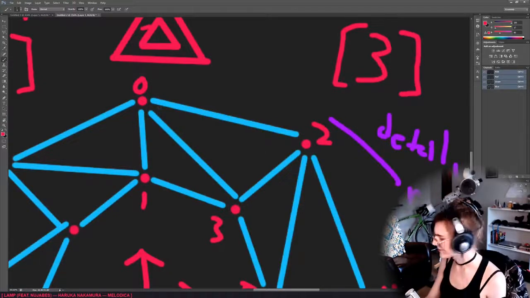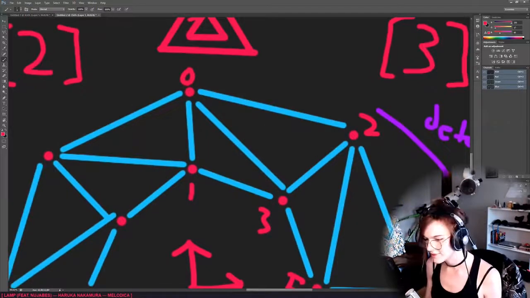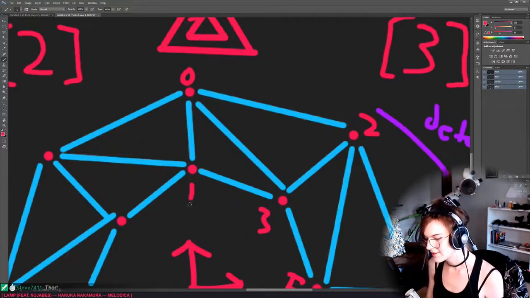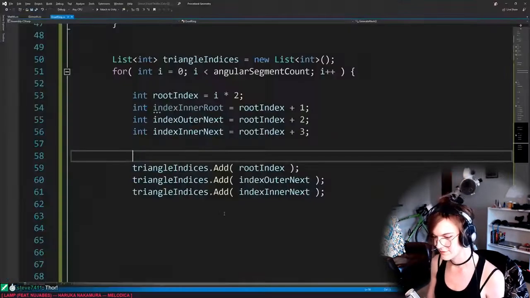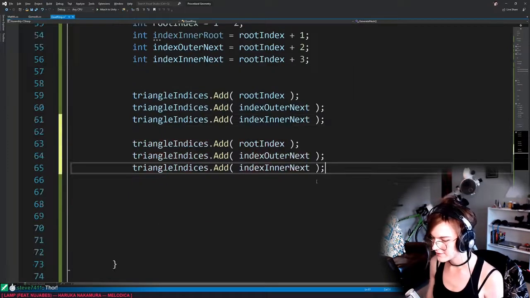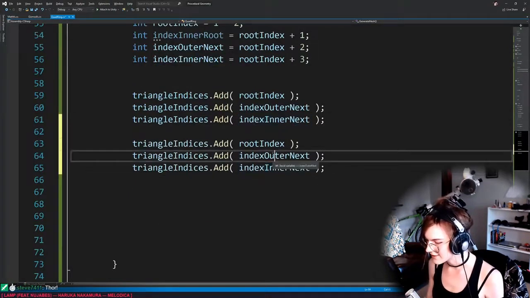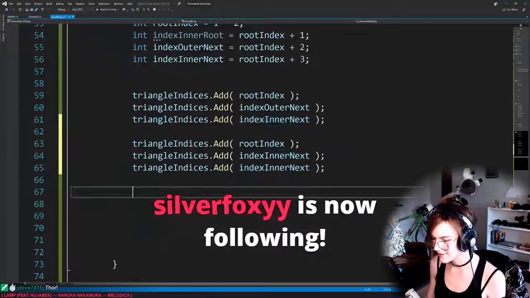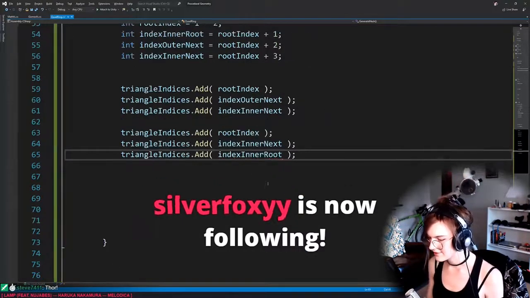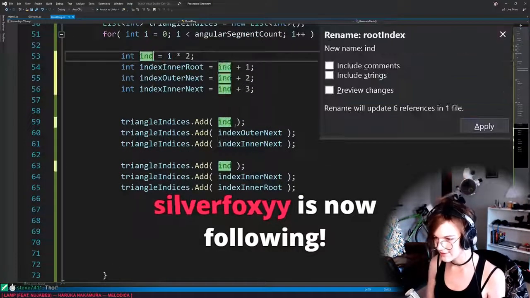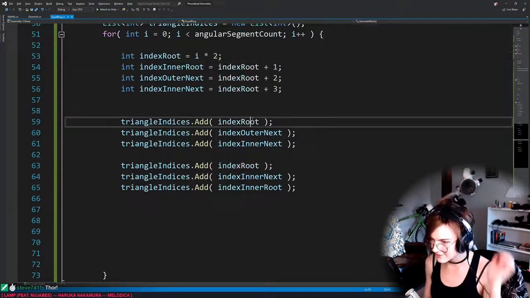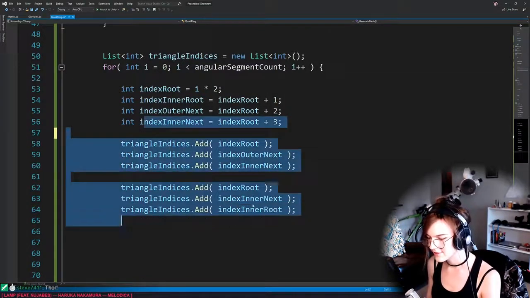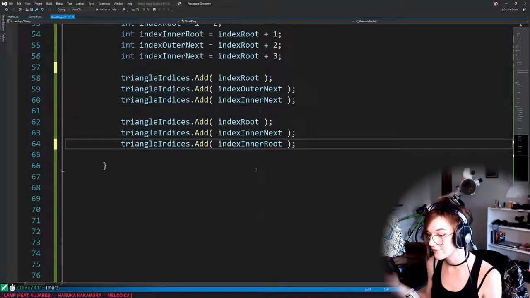All right. Then the next one, we're going to start with the same one, root index, and then next inner, and then root inner. Start with root index, and then index inner next is going to be the next point there. So that gives us from this one to this one, and then root inner, so index inner root. There we go. Should probably rename this one to index roots to follow the same naming convention. All right, so now these should define the triangles for that quad.